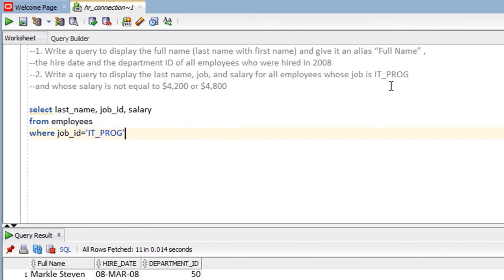The job ID is stored in the database in capital letters. So if you want to search on the job ID, you must provide capital letters here, otherwise it will return nothing. You must use the same case when you search on a string or character in the table or in the database. So here, where job ID equal to IT_PROG and whose salary.